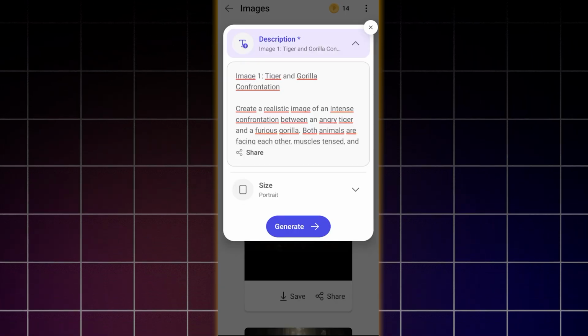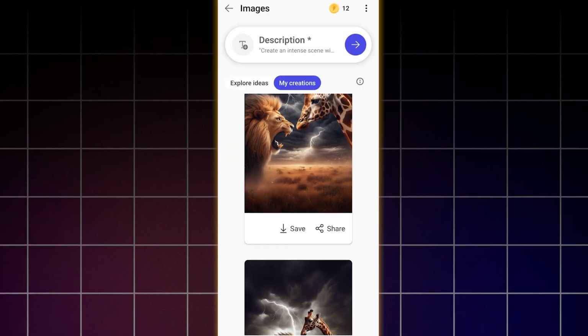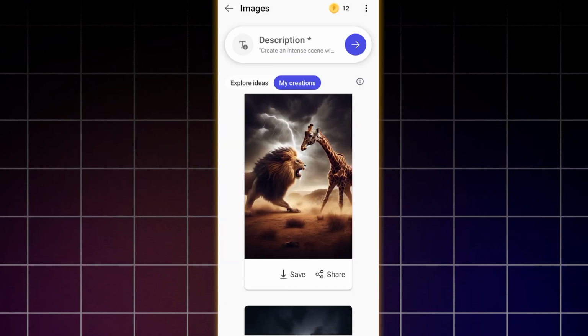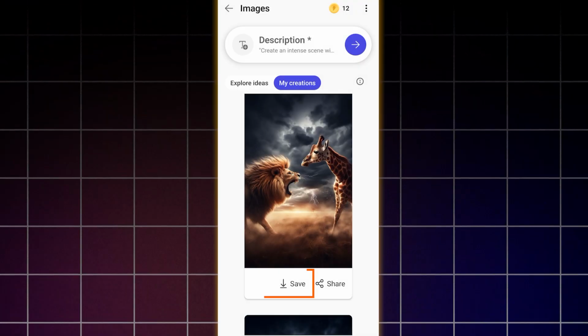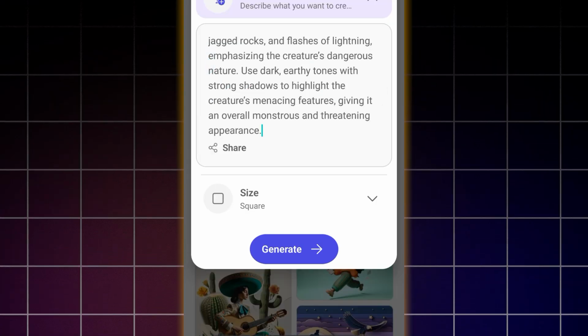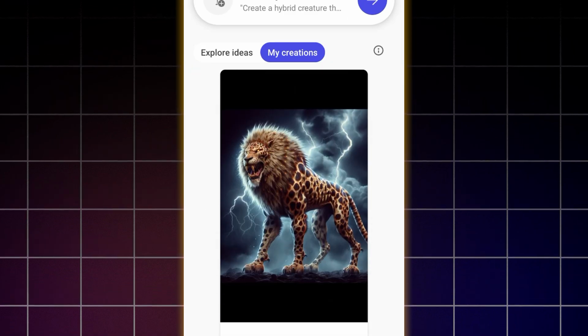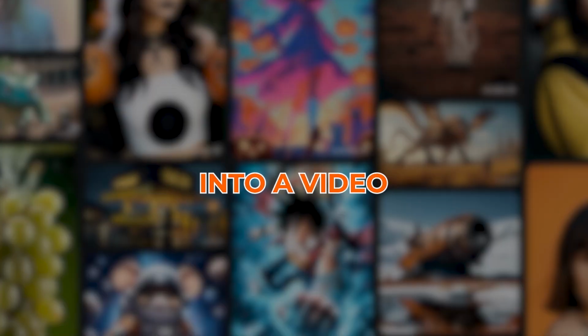After pasting the prompt and clicking on Generate, you will soon get 4 images. You can see how good the quality of these images is, and you can pick whichever one you like best. To download, just click on the Save button. You can repeat the same process for the second prompt from ChatGPT, and once again, download the image that you like best. Now that we have our images, the third step is to convert them into a video.